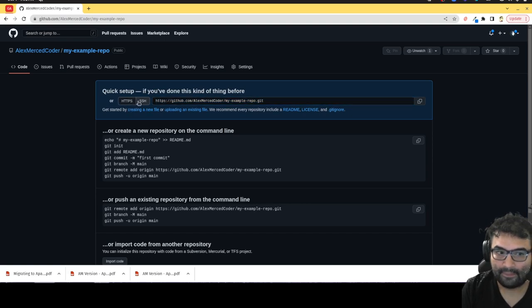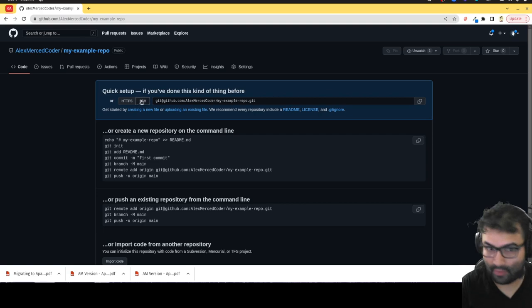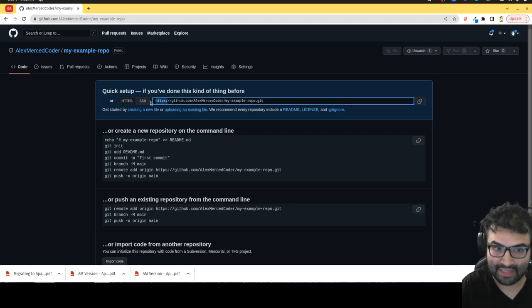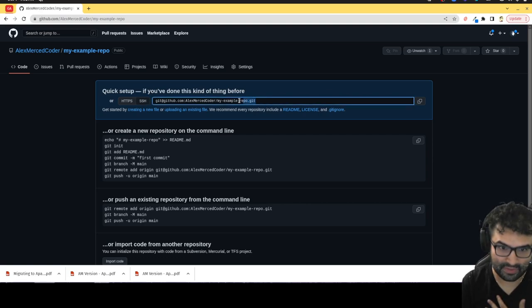Okay, now which one should you choose, HTTPS or SSH? It depends. Did you set up SSH? That means you set up an SSH key and then you added it to your GitHub account. If you have not done that, then you do not want to use SSH. Then you would want to use the HTTPS URL, which you can tell because it has HTTPS in front of it. If you want to set up SSH, I have a video. Just look up YouTube, AlexMercedCoder.dev, and you'll see a video where I can guide you through how to set up SSH. I have SSH set up, so I'm going to use this one.